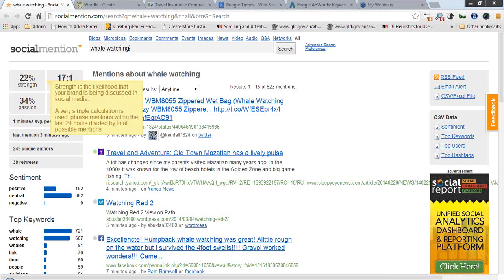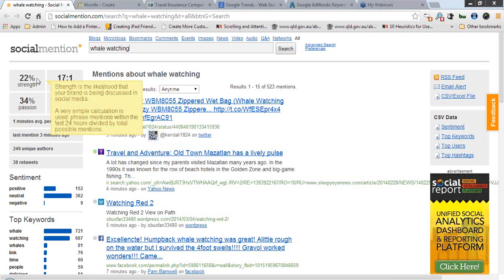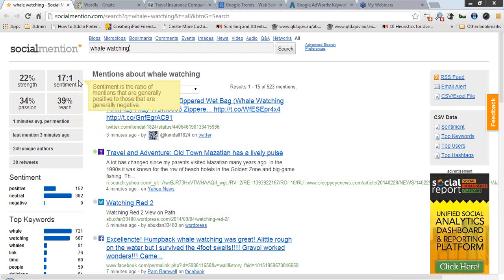The other stuff that's really useful is these metrics here. This one is how strongly people are talking about whale watching at the moment, and I suspect that will go up later in the year when the actual season starts. 17:1 is the ratio of positive to negative, and as you can see, most of these are pretty positive, which is a good thing. If it's the other way around, you might want to have a look at some of the posts and find out why.